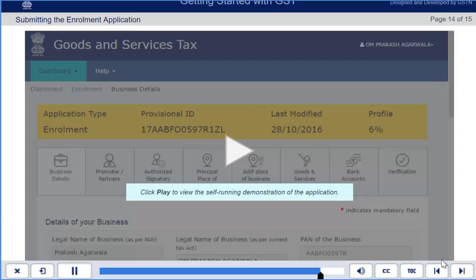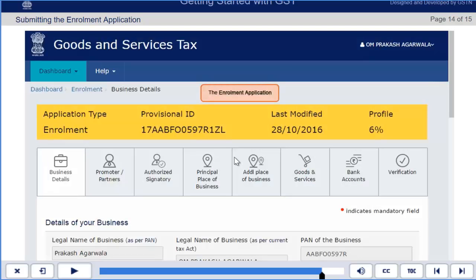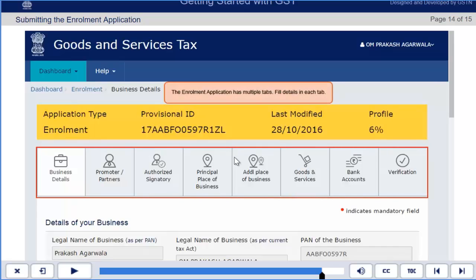Click play to view the self-running demonstration of the application. Now let's learn to fill the enrollment application. For the purpose of this demonstration, some of the fields are filled for you. The enrollment application is displayed after you log in to the GST Common Portal. The enrollment application has multiple tabs. Fill details in each tab.